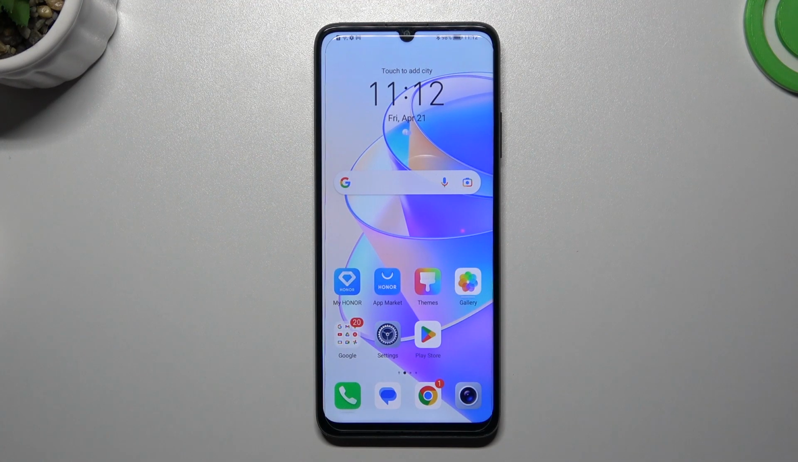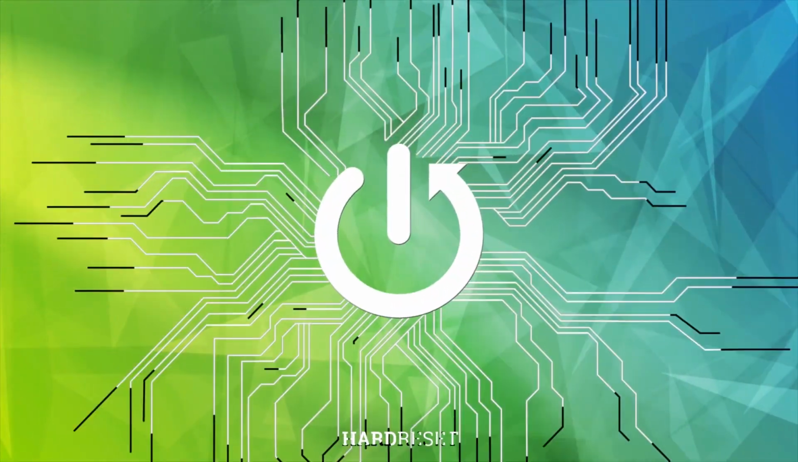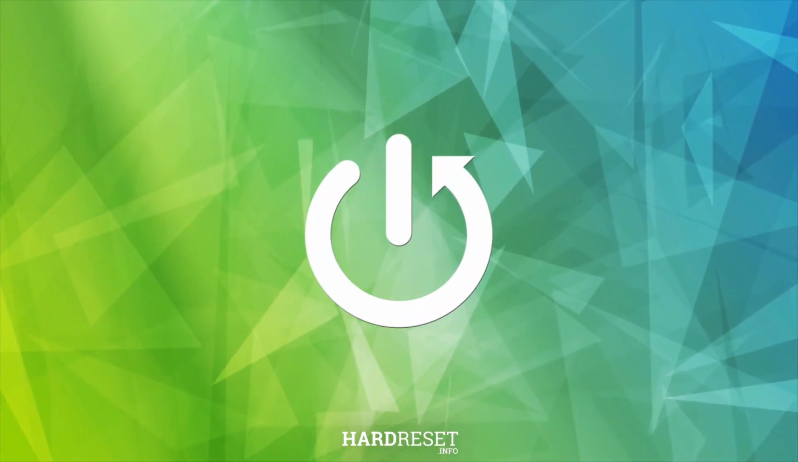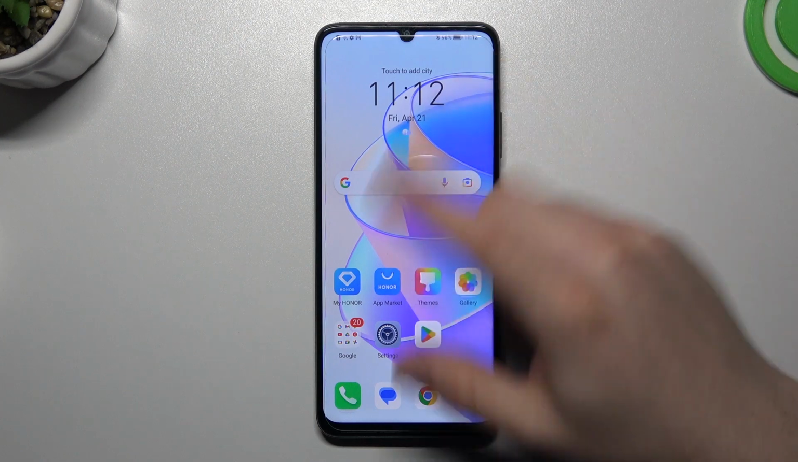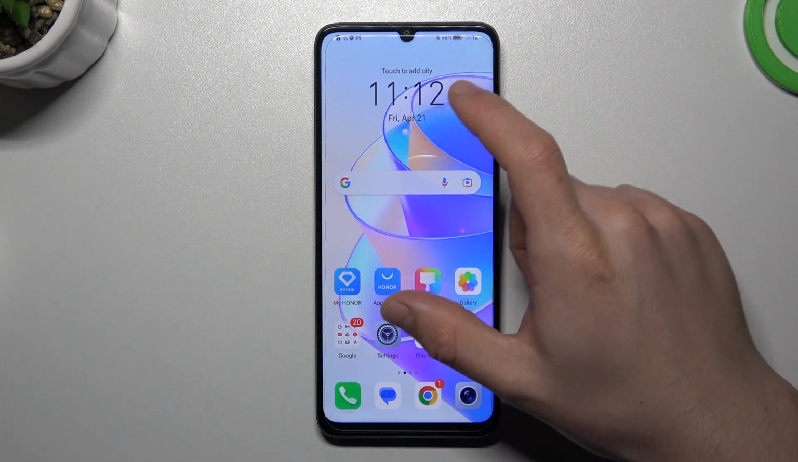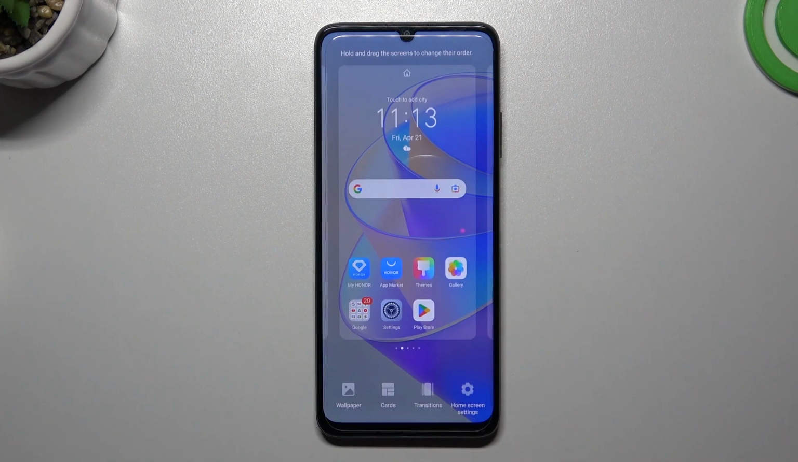Today I'm going to show you how you can rearrange and customize the home screen in the Honor X7a. So in the first step, if you want to open the home screen settings, just swipe two fingers to the center. And now you can choose one of these options.